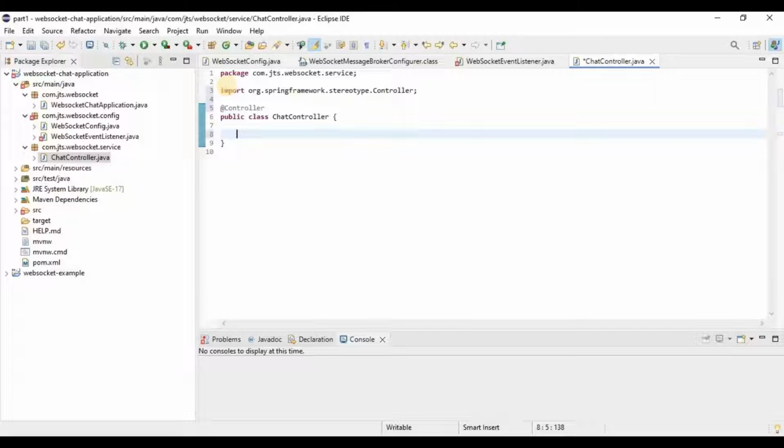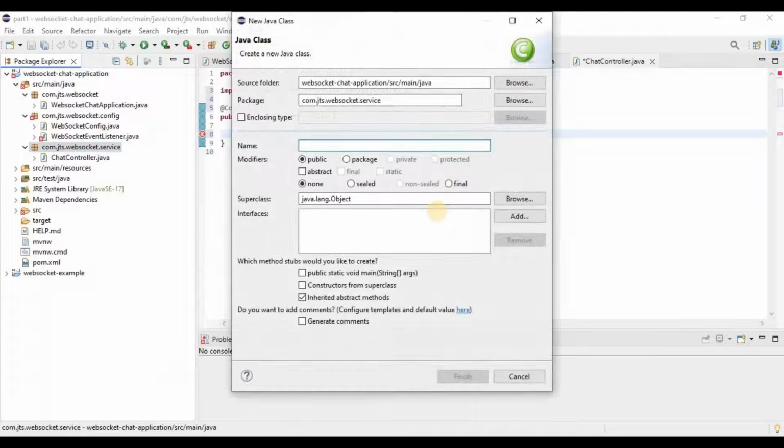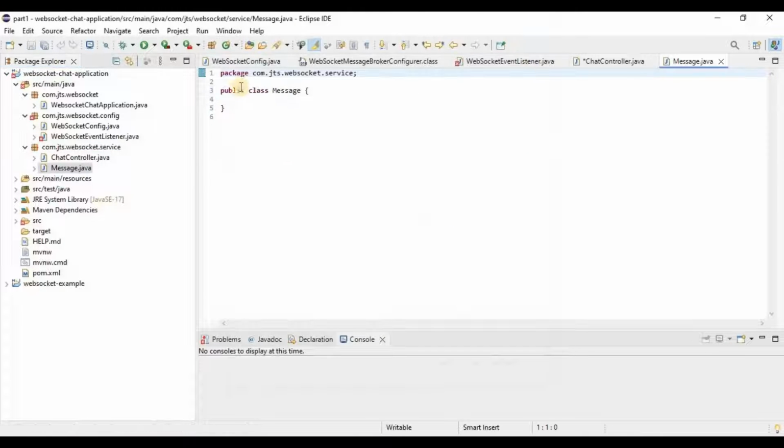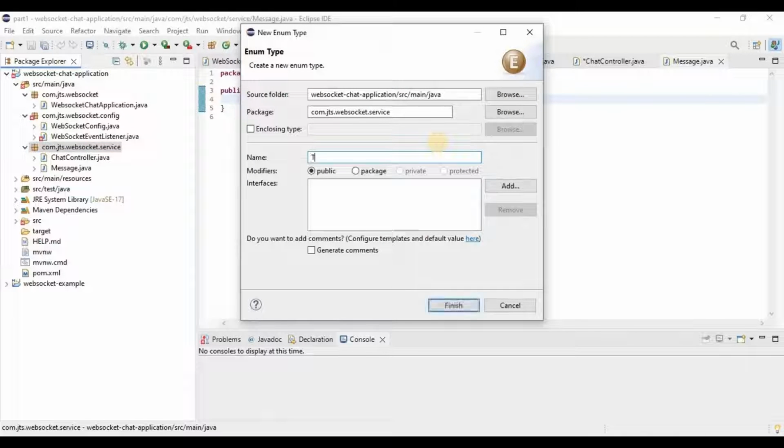For that, how are we going to do this? So public, and first of all create one DTO, because it will be required. For the DTO we can create one class over here, for example let me create this one, message. It may contain some properties. Before that, we can also create one enum for what kind of message it is, let's say message type.